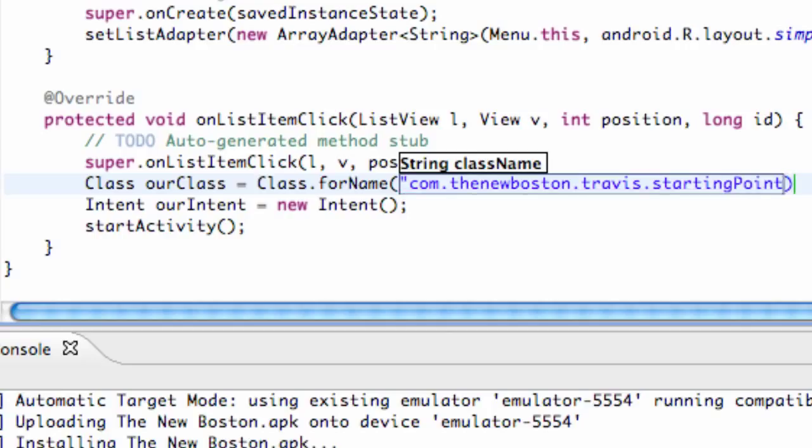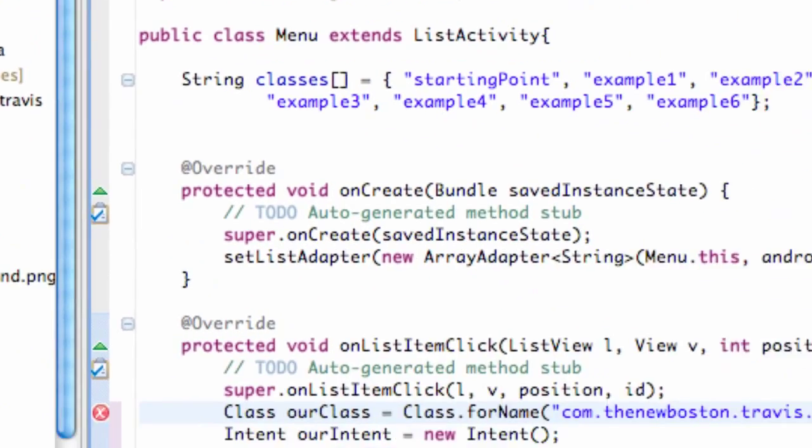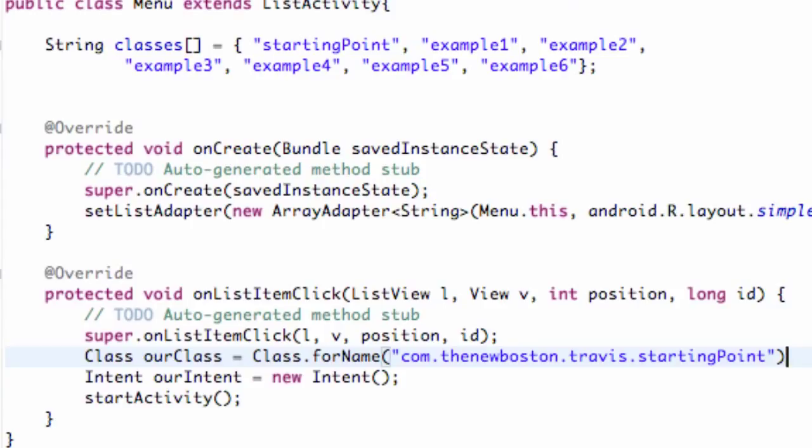Instead of, our action name was all uppercase, this is an actual class, or basically the path, a string for the path of the class startingpoint. And you can see that up here. Here's our package name, com.thenewboston.travis, and then it looks through here, and here's our startingpoint class. So it's kind of a reference to that. And basically it's going to create a class variable for the string name, or for the path name of this.